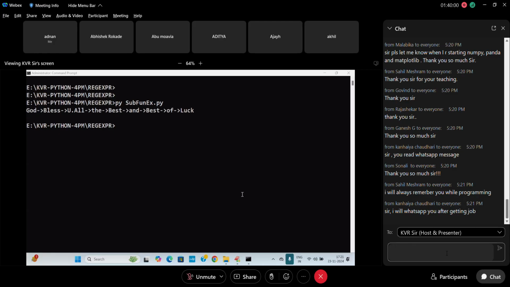Neha, thank you, ma. Ishika, when we join the Django session by KVR sir, we'll see, ma. I'm saying one thing: if it is ready, I will come to the class. Like how I come to the class, the same style, the same way, I will teach.